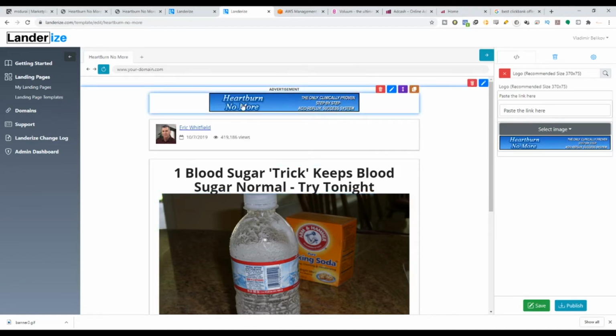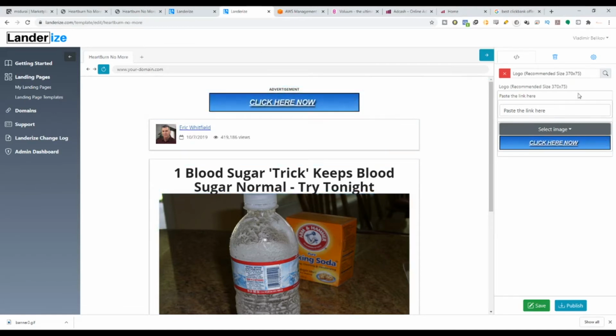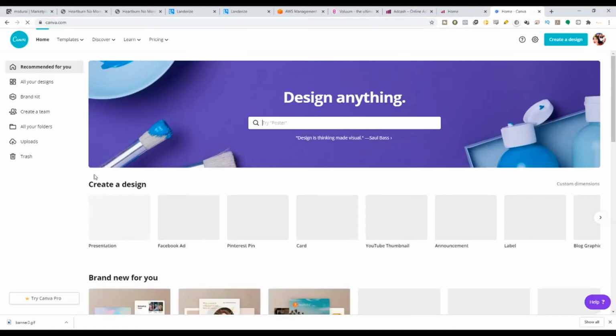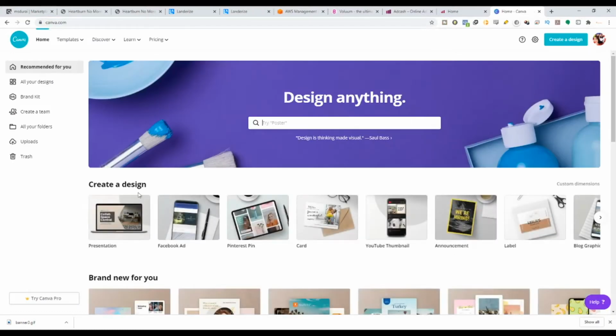Every time you change an image with Landerize, keep in mind that there is a recommended size here. What I would highly suggest is that you first upload your image at the existing size, and if it's not nice, then you resize it. To resize, we can use Canva. It's very simple software to use, you can go to canva.com, and it is software actually created for people without any designing background.